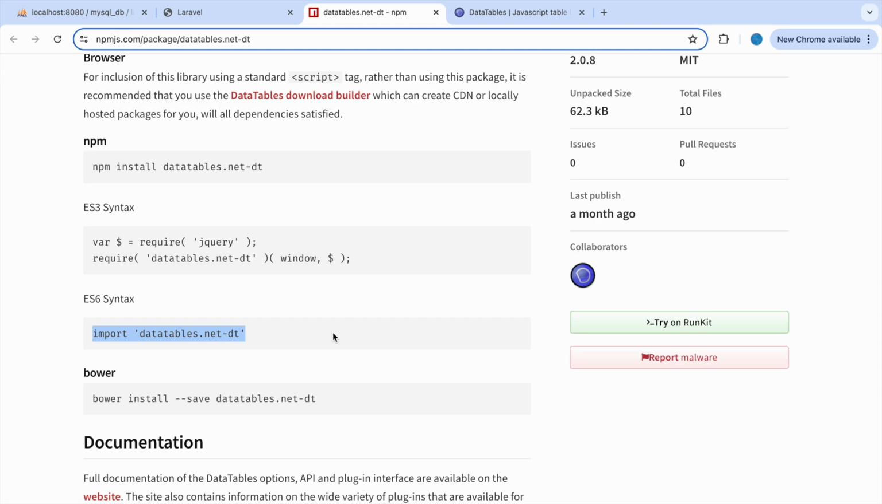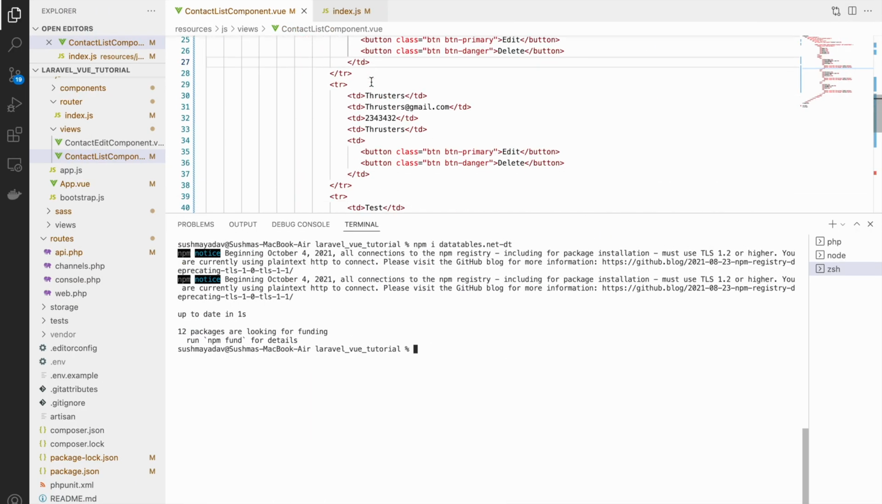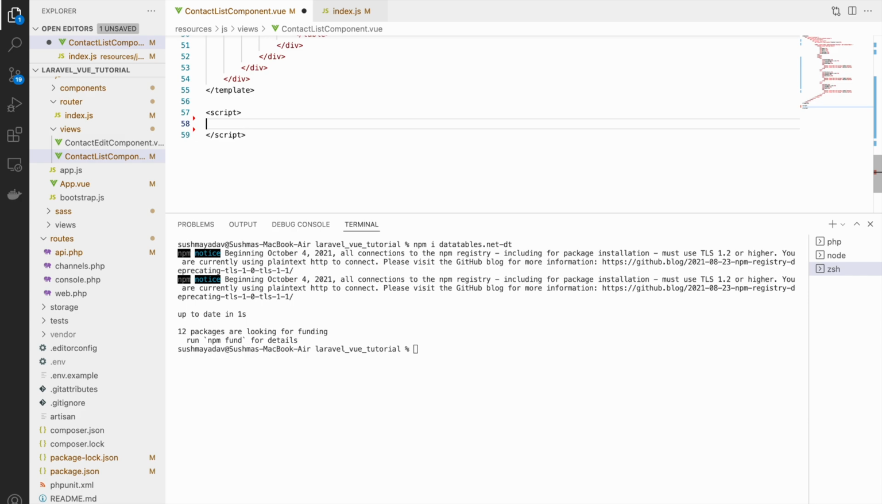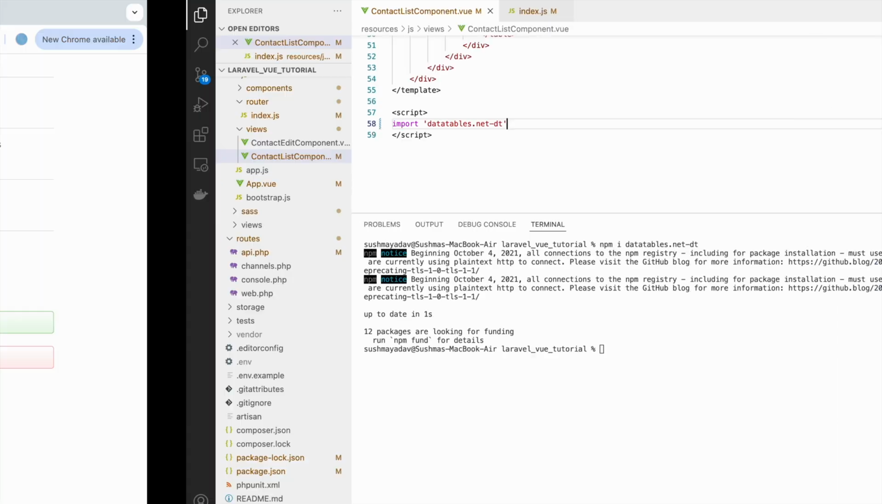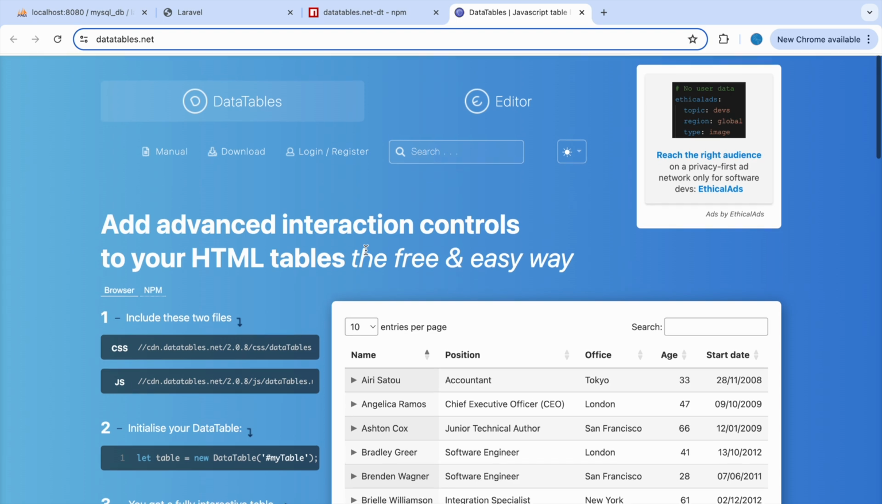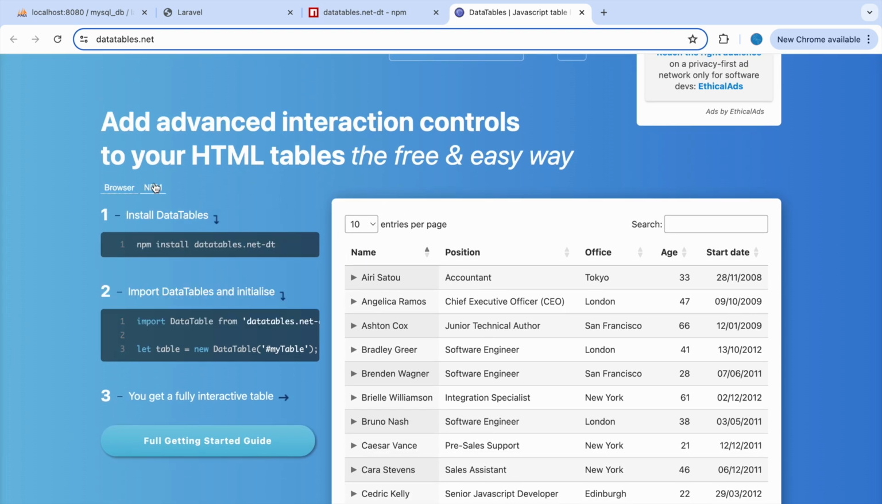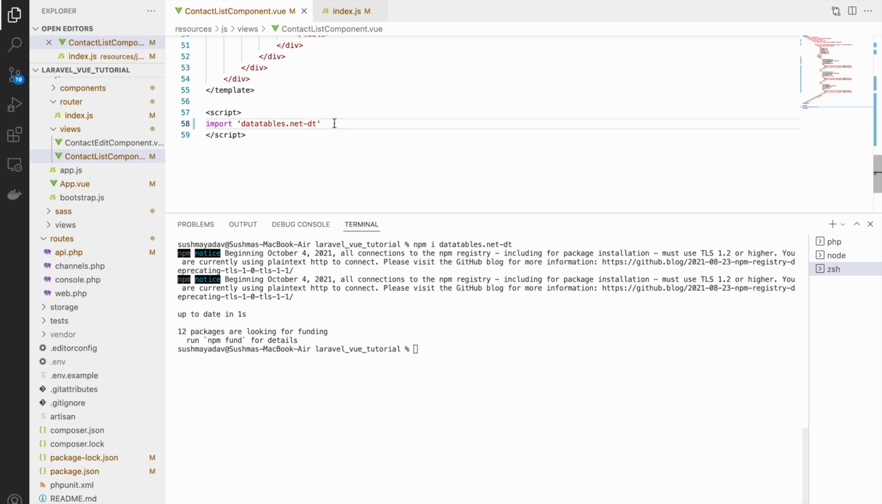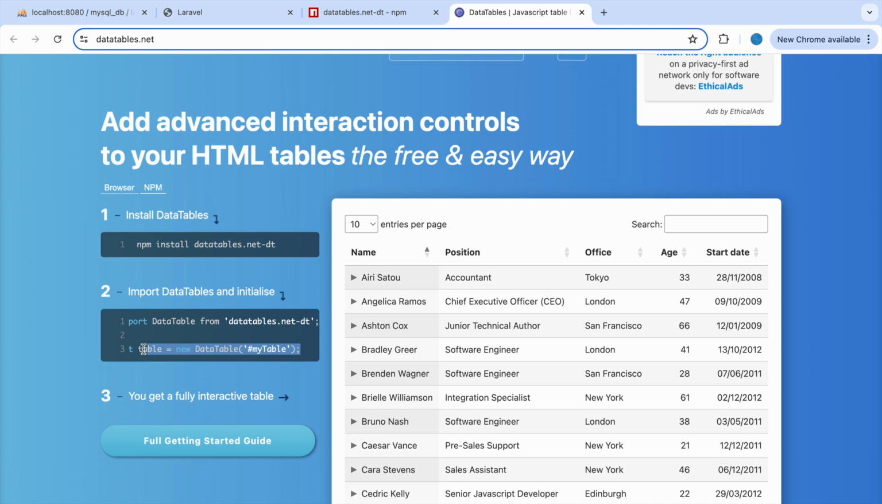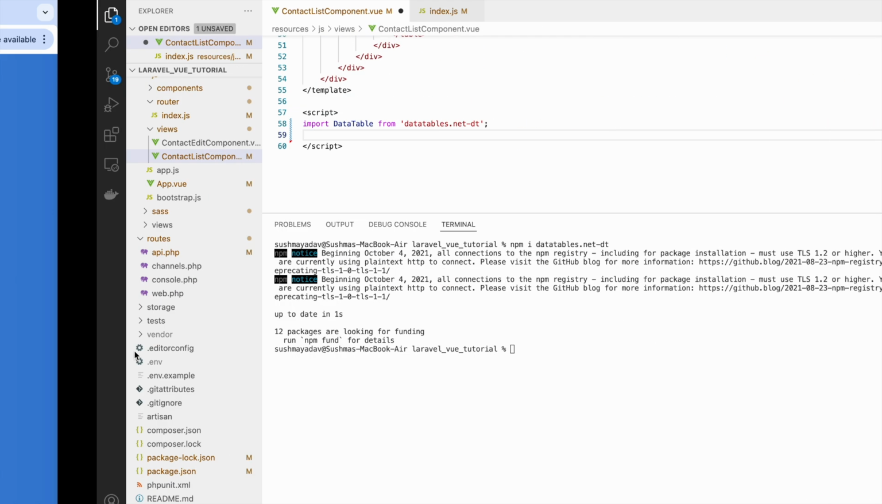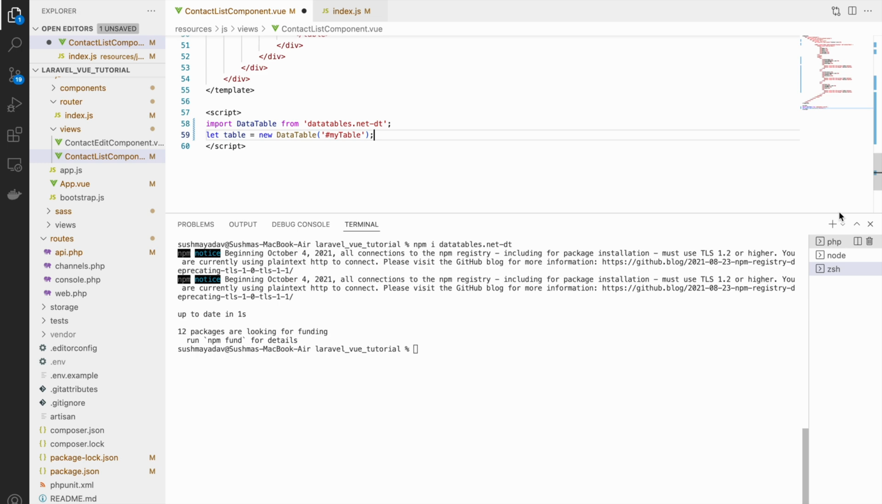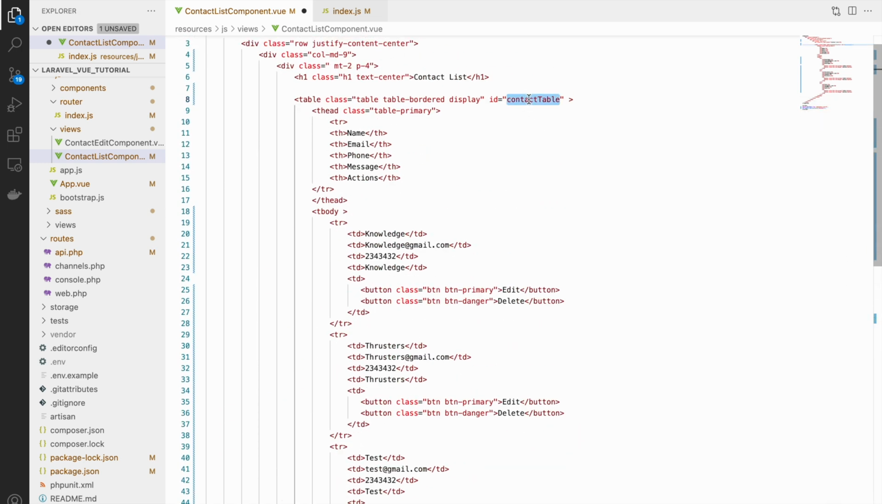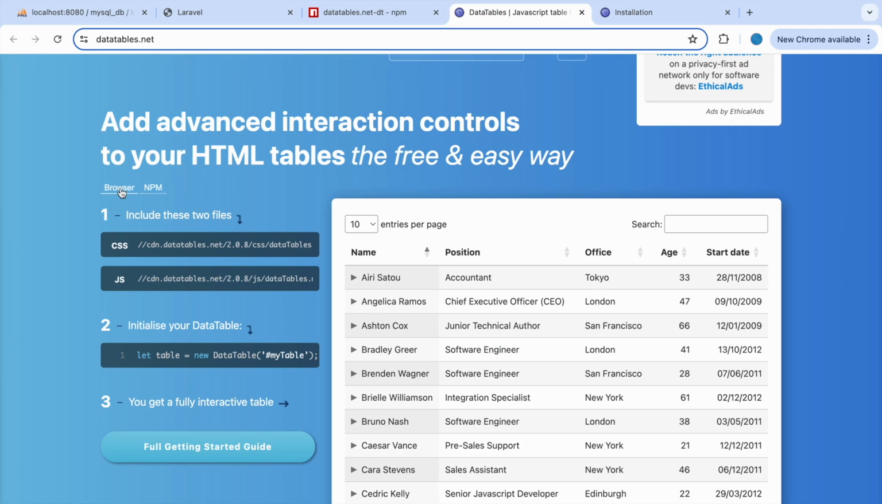And now you can see how to import. It says import datatables.net-dt. So here let's import. I'm importing it in just this component for now, and on the data table website you can see npm. If you see here how it's imported, I'm going to import like that, import data table from datatables.net-dt, and that's how it's applied to a table. In a similar way I'm going to do that. Now the ID I have is contact table, so the same ID I'm going to give here, hash contact table.